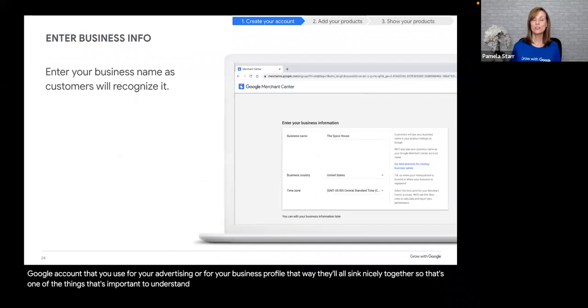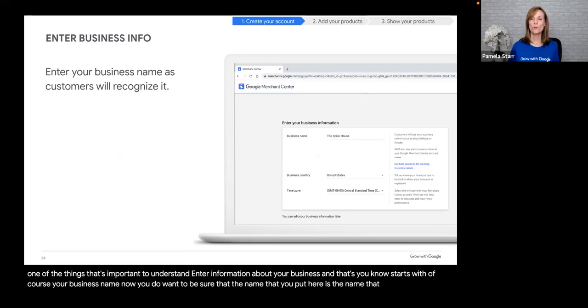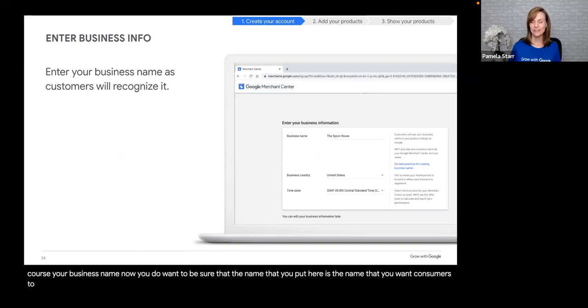The next thing that you would do is enter information about your business. And that starts, of course, with your business name. Now, you do want to be sure that the name that you put here is the name that you want consumers to recognize.